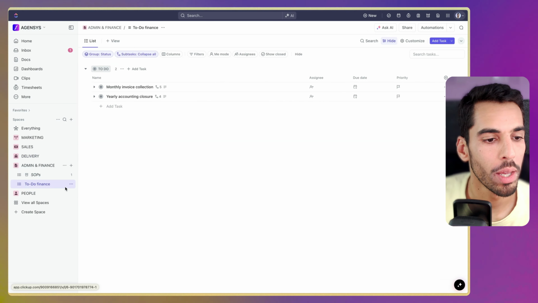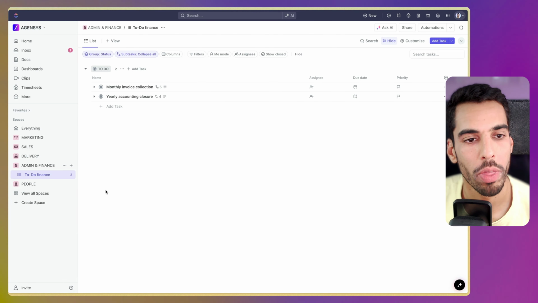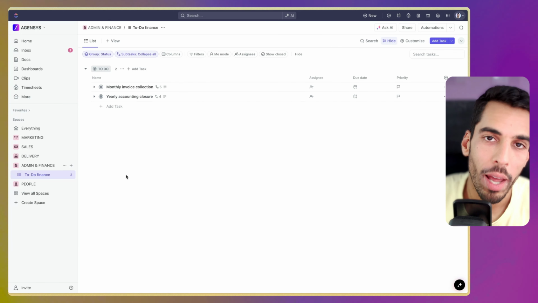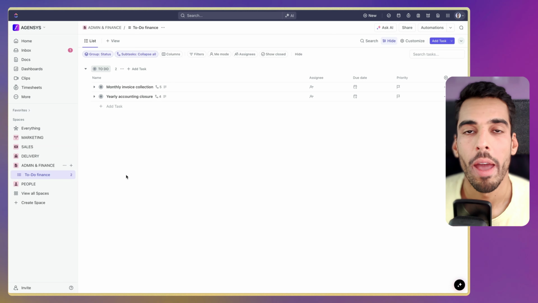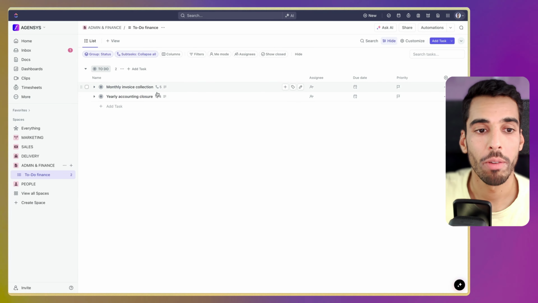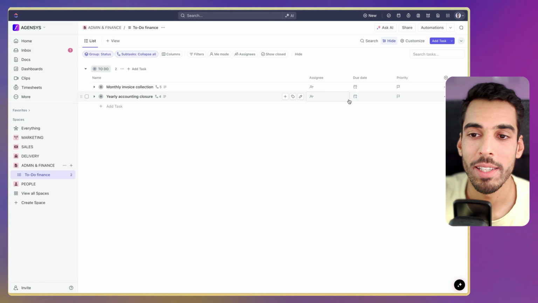So how I would do it is that I would create a to-do for the admin and a to-do for the HR. And in there, you could potentially put recurring tasks. Very often, admin work is very recurring. It's repetitive. Every month you have to do something. Every year you have to do something. Say you're in finance, you have to go through your invoices and collect them monthly. And you have to do an accounting closure at the end of the year, for example. You can have those tasks and you can use them as recurring tasks.